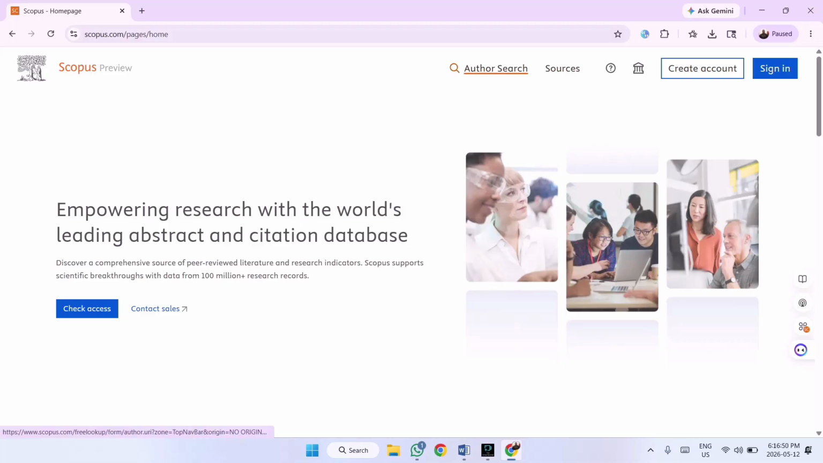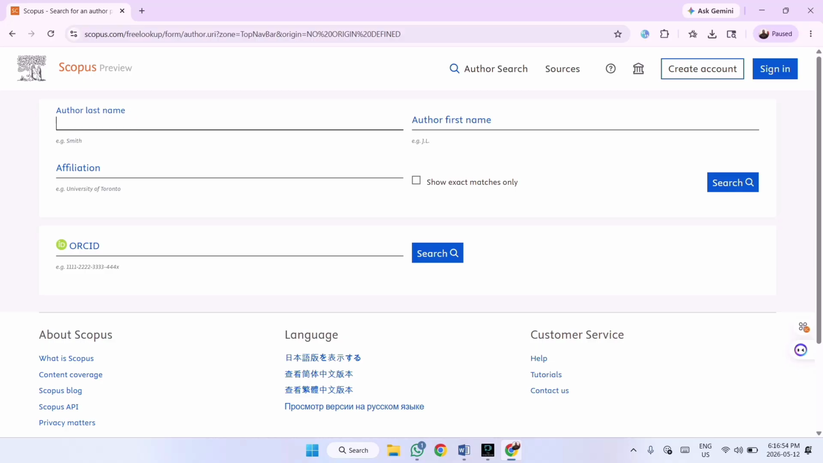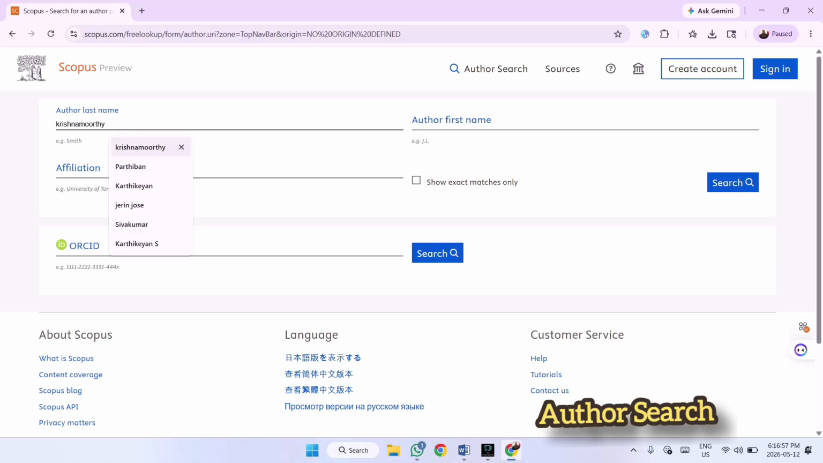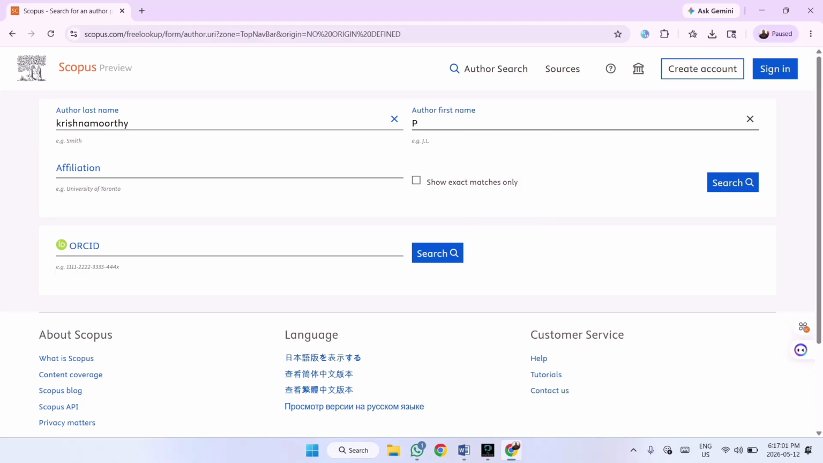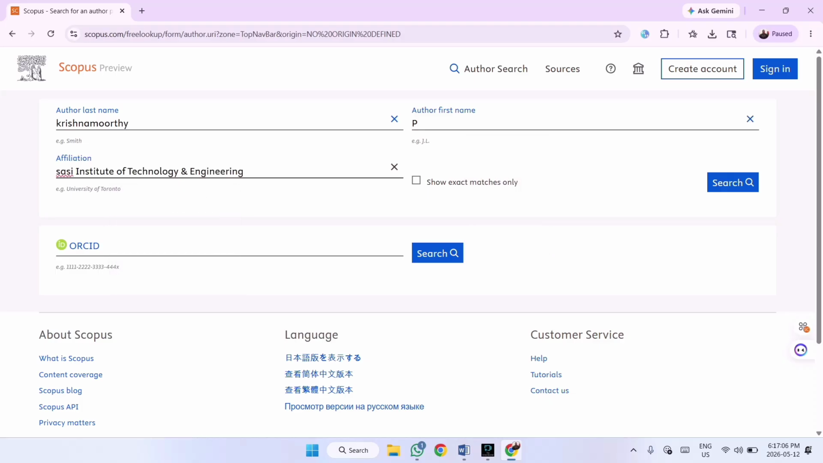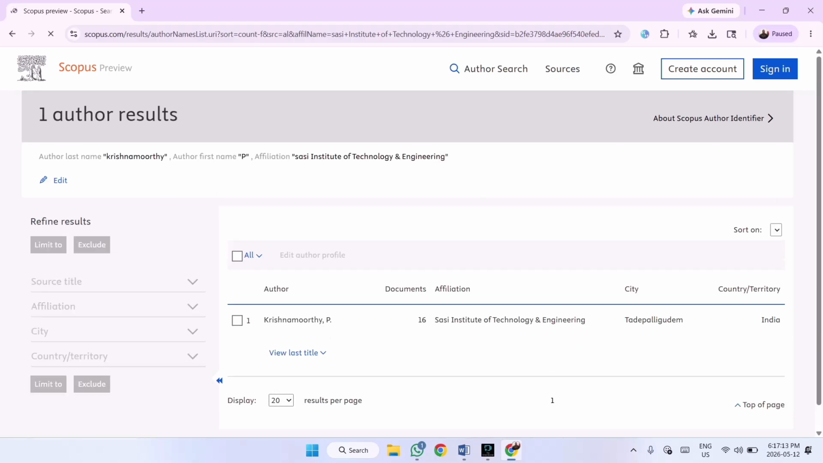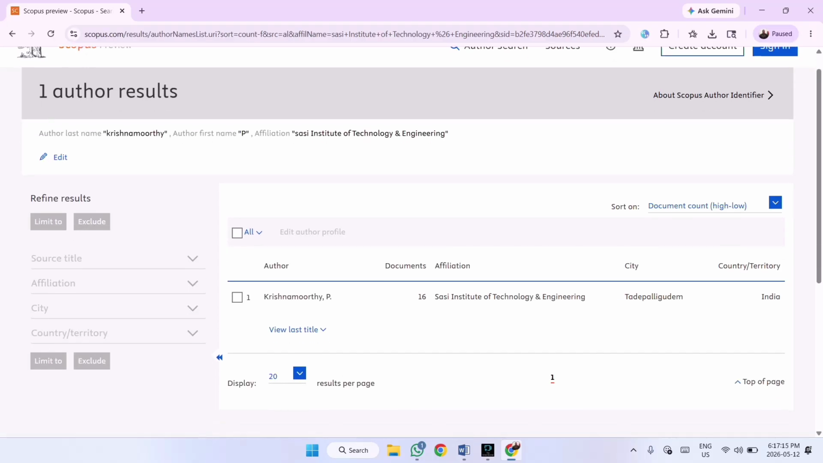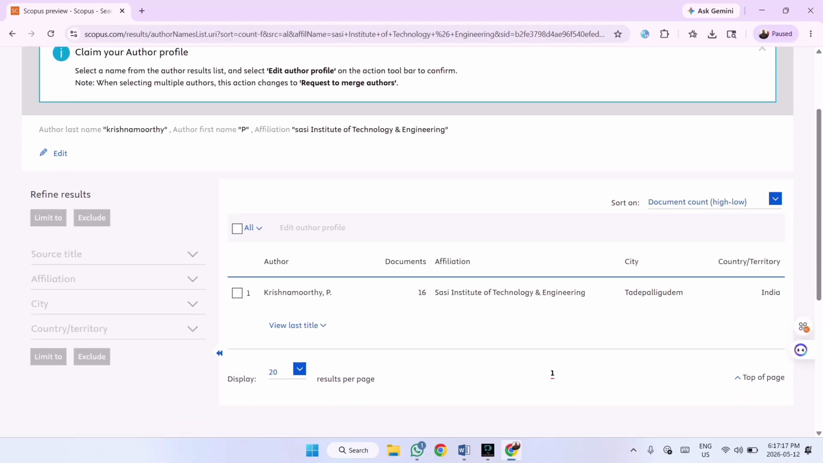The author search is used for checking a particular author and the author's papers which are indexed in Scopus. For example, now we are checking a particular author: the author's first name, last name, and where the author is working. If you give these details and search for that author, you can see how many papers are published and indexed in Scopus. So for example, here 16 papers are indexed in Scopus.